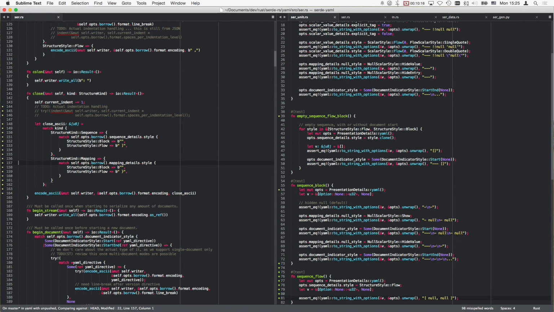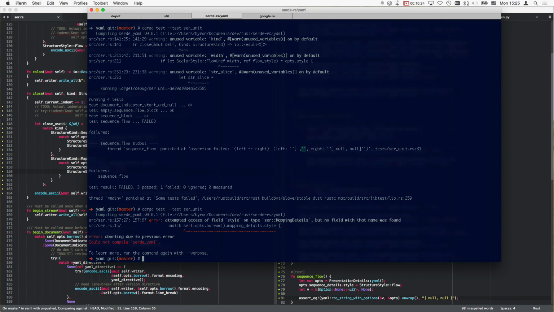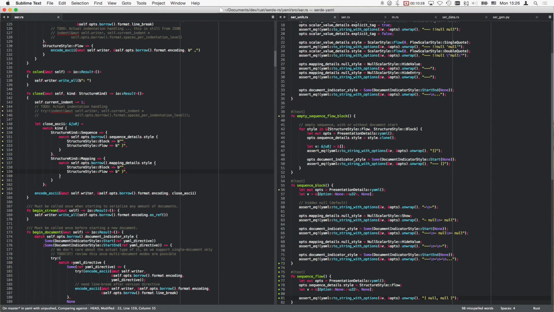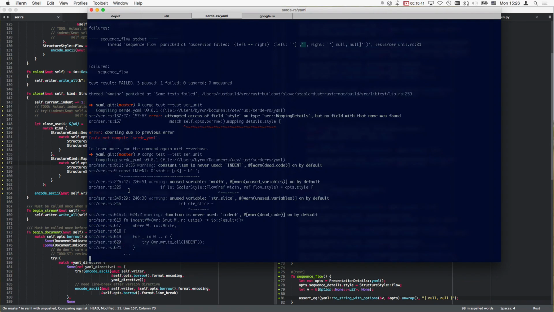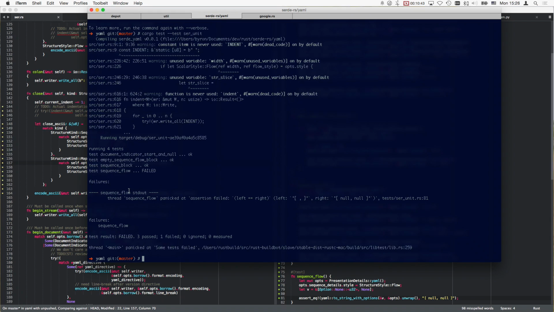157. So what's the problem again? Mapping details, but no. Really? There's no field? I think it's that, huh? Because it's kind of a special structure. Yeah. Good. And now all we are missing is the null value.